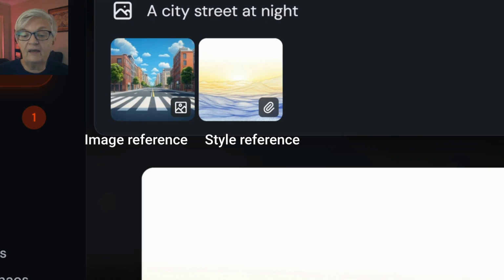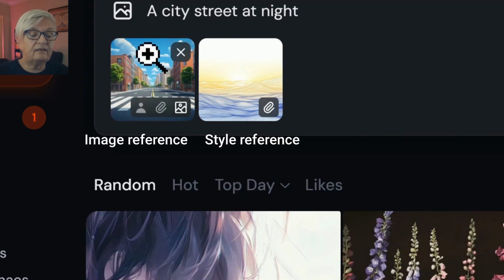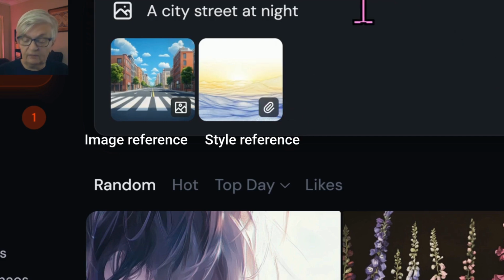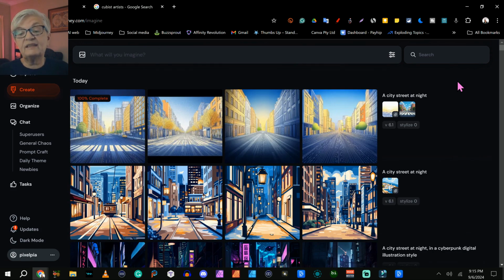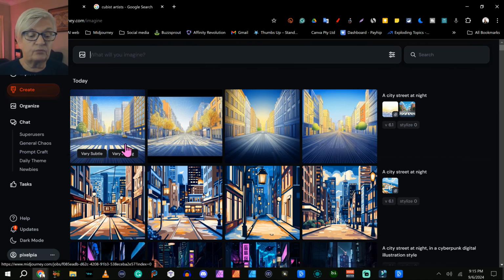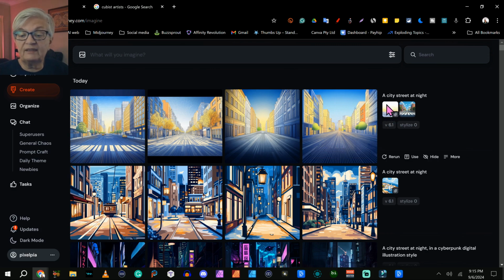So now we have this is the image reference. This is something that I want it to look like, and with this style reference here. And let's see how that will look. And you see it's very much identical to the image we had as image reference, with the crossing in the foreground here and so forth. But the style is more in these yellow and blue tones.